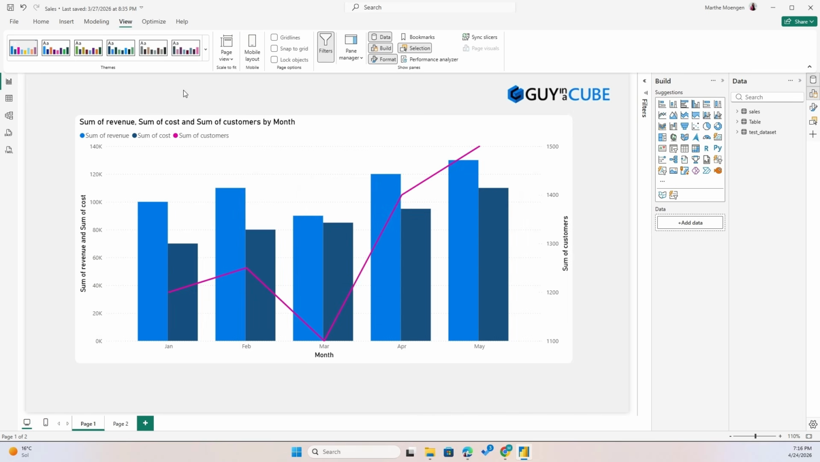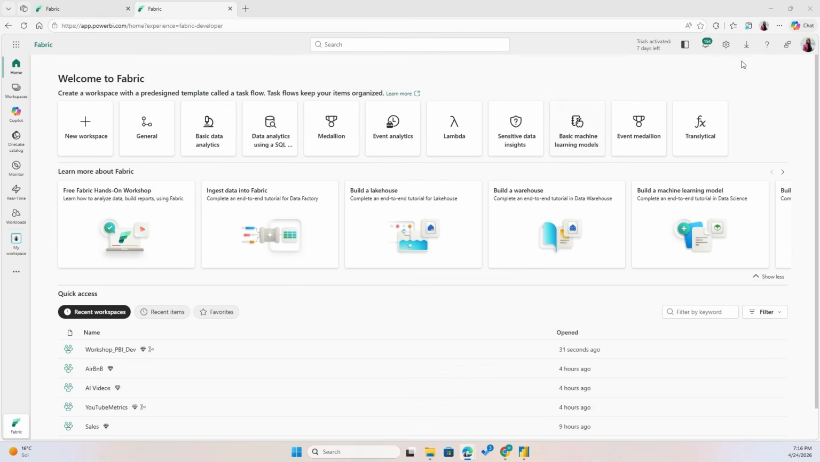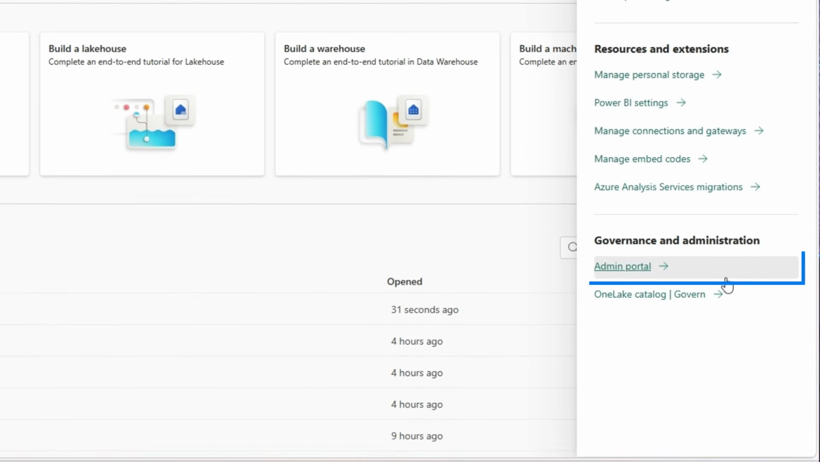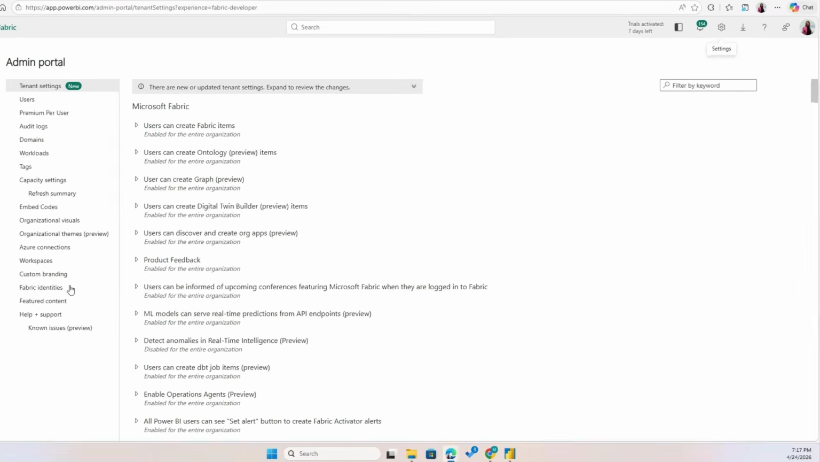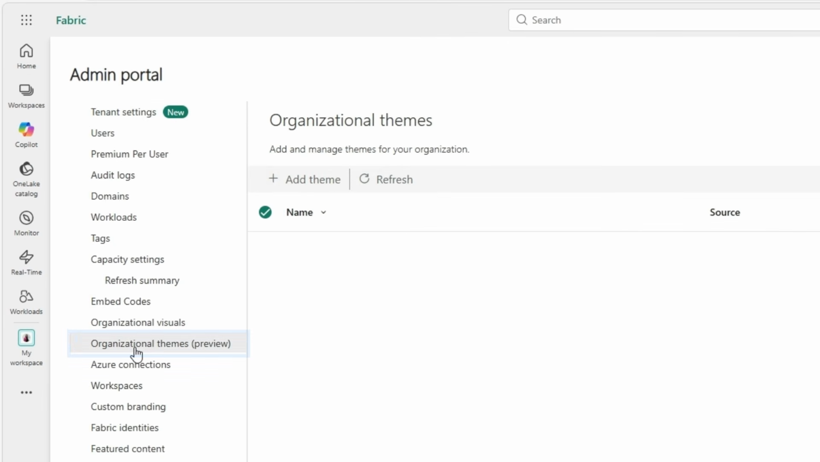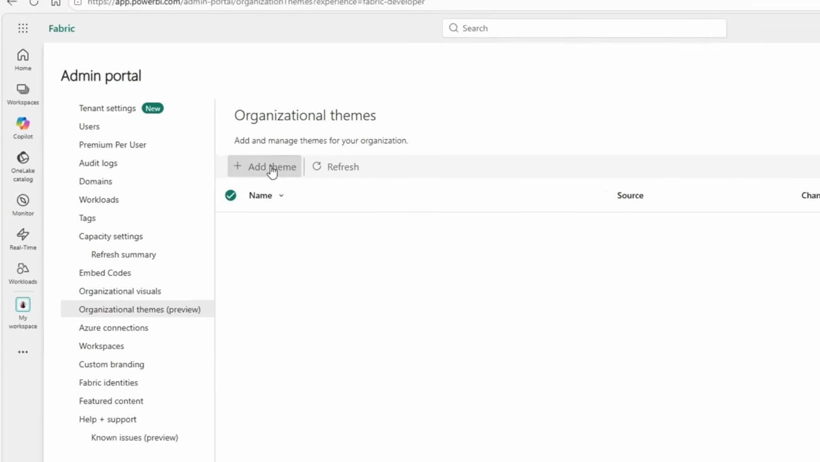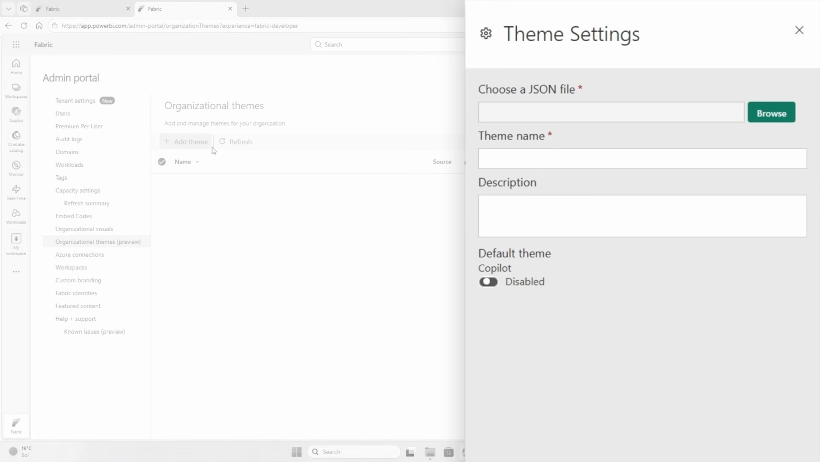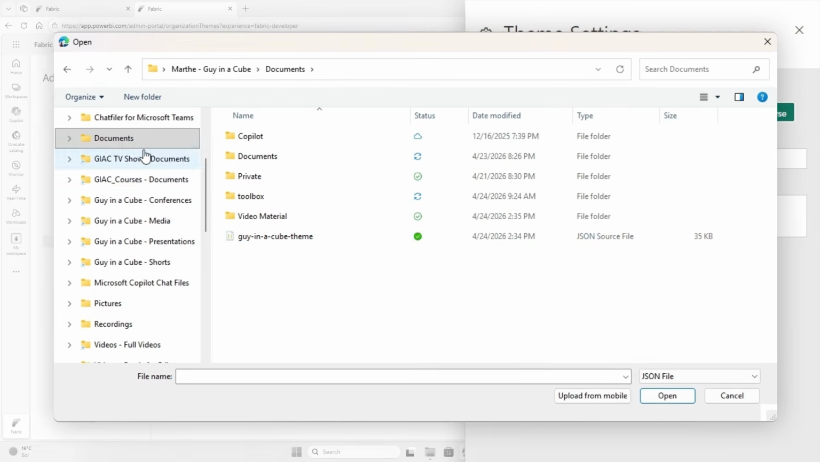But now the cool thing that I can do instead is that I can go into our admin portal inside of Fabric or Power BI. And if I go to organizational themes here, open this one up, you see that now it's possible to add an organizational theme. So we're going to add that JSON file that I just uploaded locally to that Power BI report. We're going to add it here instead. So let's browse for that file. This one right here, we're going to open that one up.